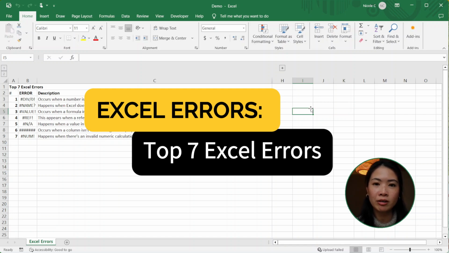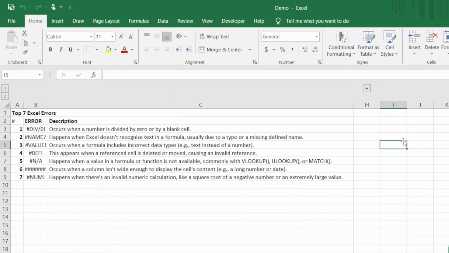Today we're going to go over the 7 most common errors that you will encounter in Excel and how to fix them. Let's get started. The 7 errors we have on screen are: #DIV/0!, #NAME?, #VALUE!, #REF!, #N/A, a bunch of number signs, and #NUM!. The first one is the divide by 0 error.